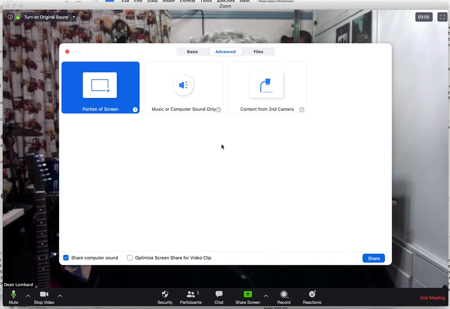So they're the two main options for doing sharing music that you've already recorded.